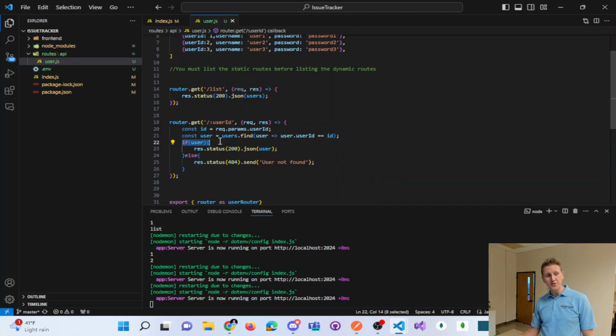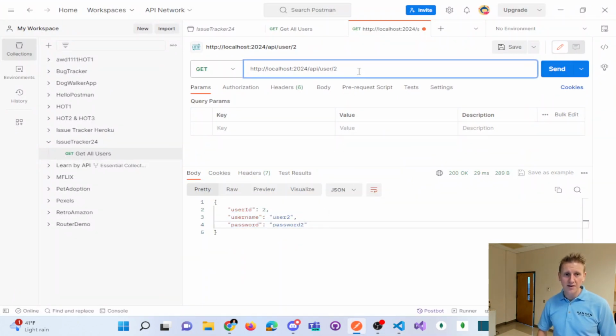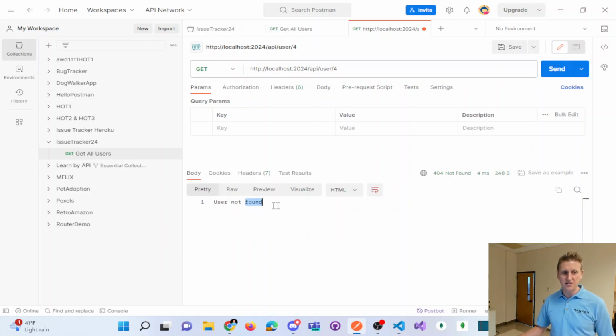Okay, so if the user is truthy, meaning the user is anything besides null or what have you, send back that user, otherwise say user not found. What that allows us to do is I hit 2, and there we get user 2. If I say user ID of 1, let's test out a 3. We should have a 3. If I go to 4, it says user not found.